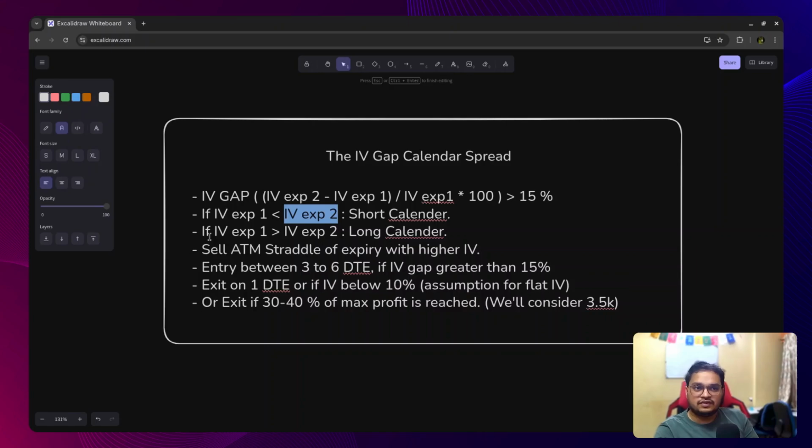Similarly, if the current week expiry has higher IV, then we short the straddle of this expiry, and then we long the straddle of the next expiry. That creates a long calendar. So that is the basic example of creating a long calendar and short calendar. I slightly made a typo over there, but yeah, this is the entire entry condition.